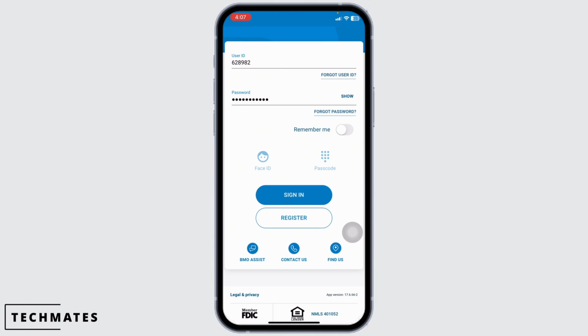Over there, you're going to find different options. Tap on the Pay and Transfer tab located at the bottom of the screen. You will see 4 different options. Tap on the first one, Transfer.